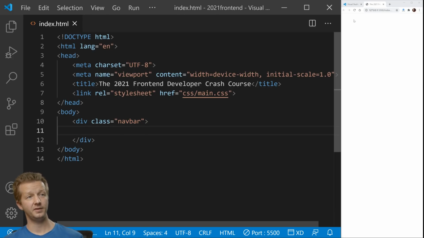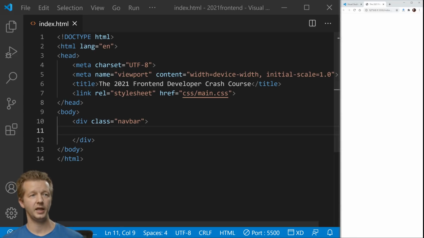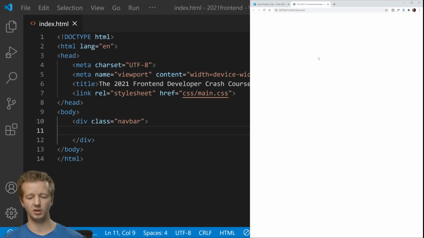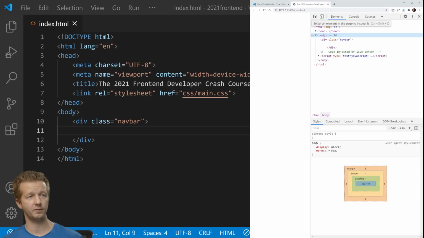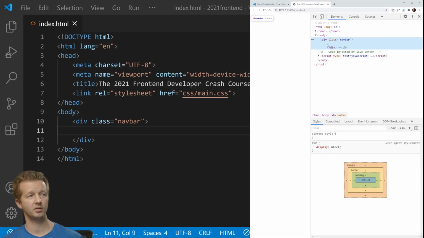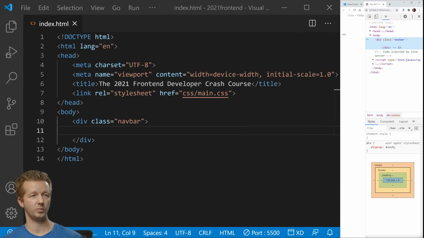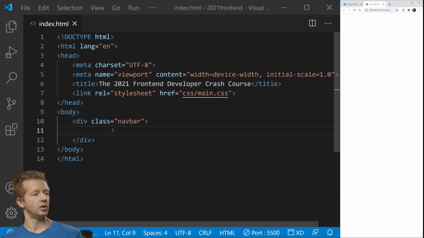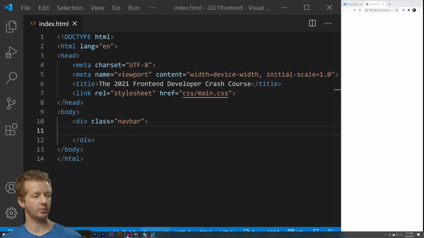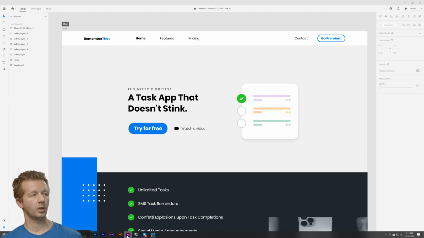So when we hit save, nothing happens because a div element, nothing renders in the browser if there's nothing inside of it for it to show. So you could see class navbar, and it's up there. It's just hidden. There's nothing in it. All right, so let's go back here. All right, so now we have a block that will allow us to structure that little white bar up top, right? So what comes next here?